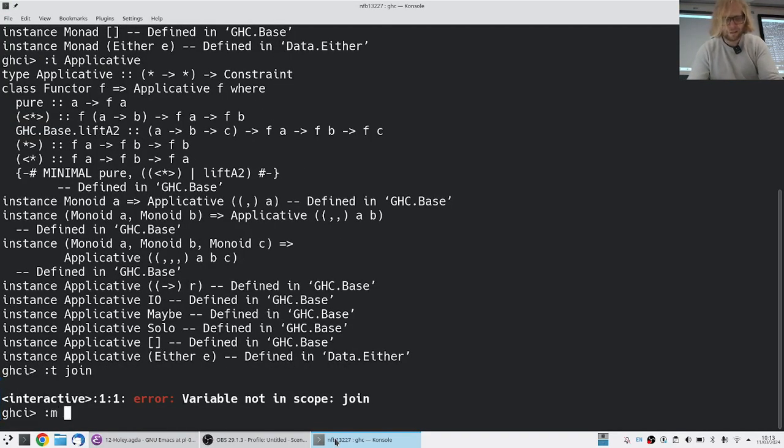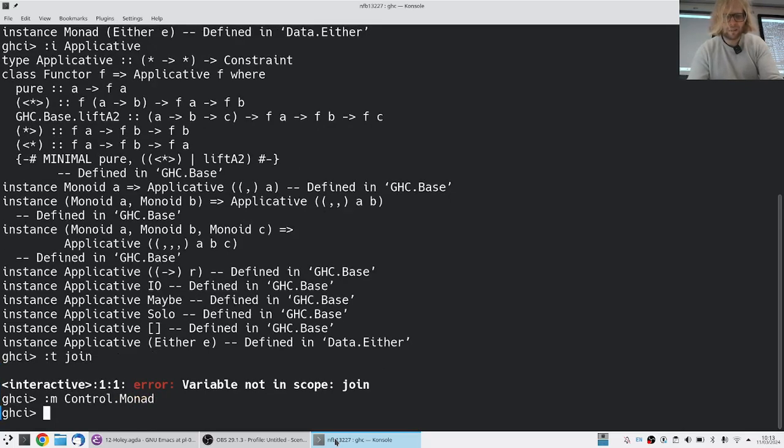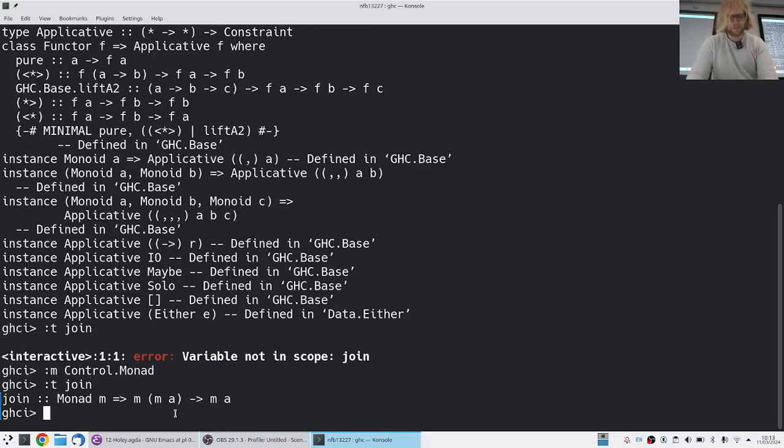Well, if you load Control.Monad. So this says that if I have 2 layers of M, then I can join them together to get 1 layer of M. And as we will see, it's equivalent having a join and a return and having a bind and a return.